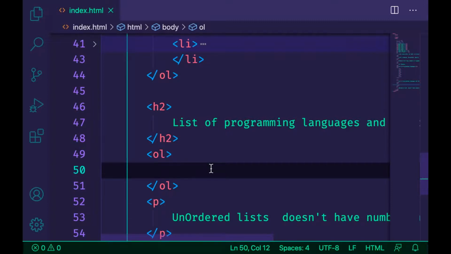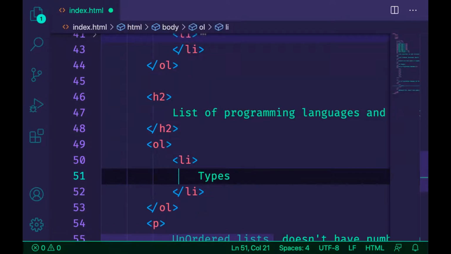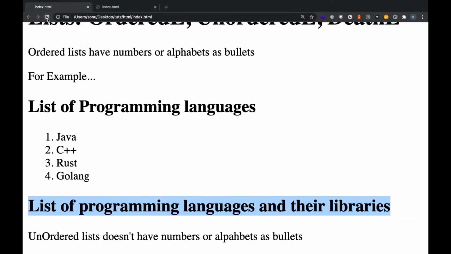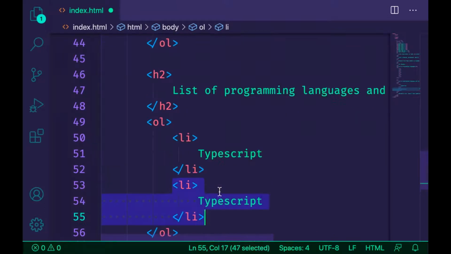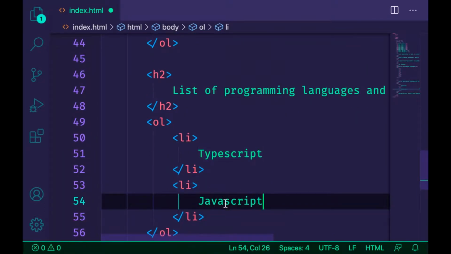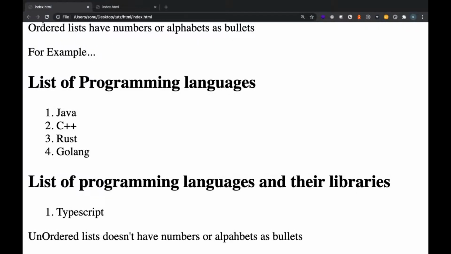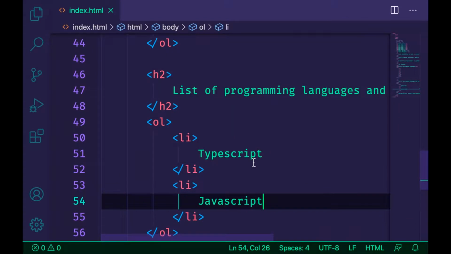Okay. Now, what I will do, I will create a list item here. In the first list item, let me say TypeScript. Cool. In the second one, let me say JavaScript. Okay, first list item is TypeScript, second list item is JavaScript, which is fine, right?